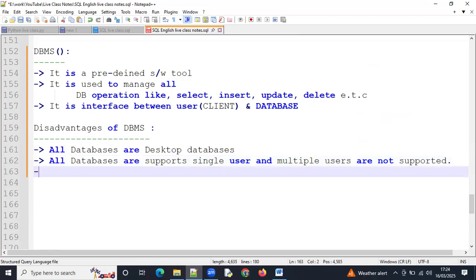Third point, we can't establish a relationship between two or more tables. Let's take one example, a college example. In that college, your classroom has 100 members.